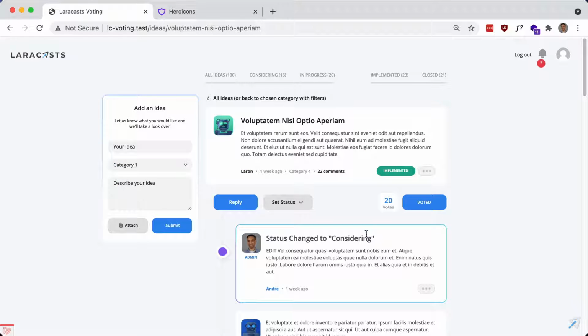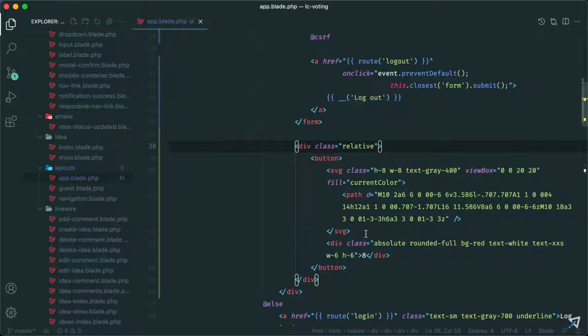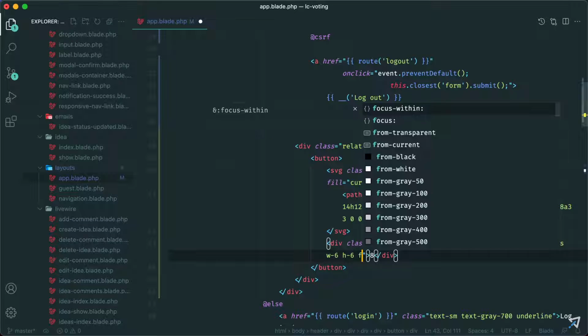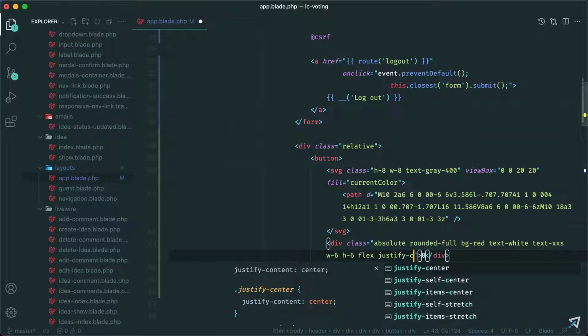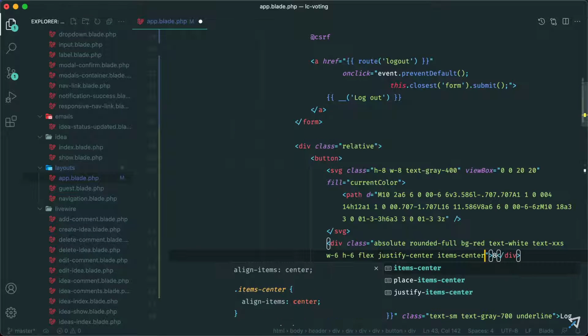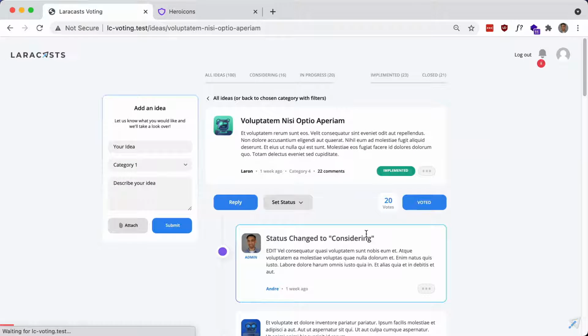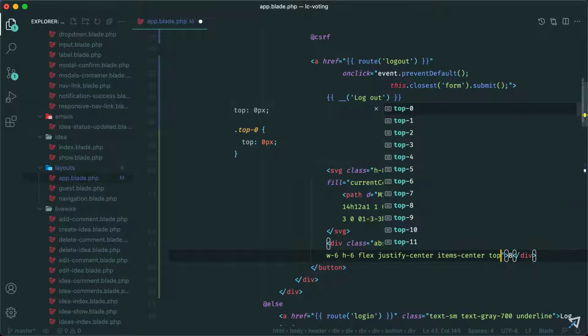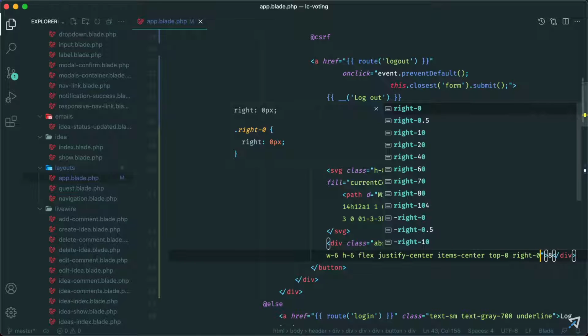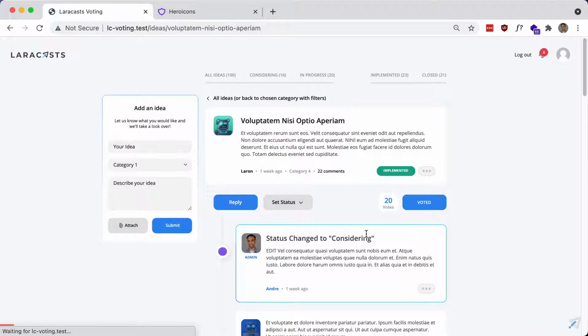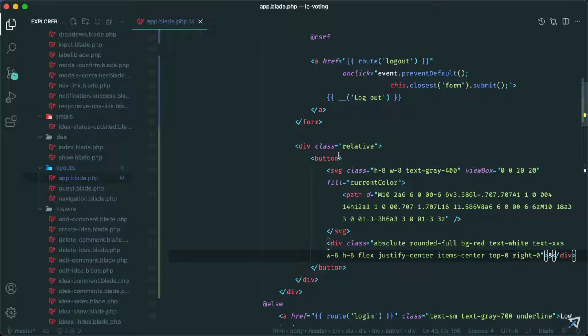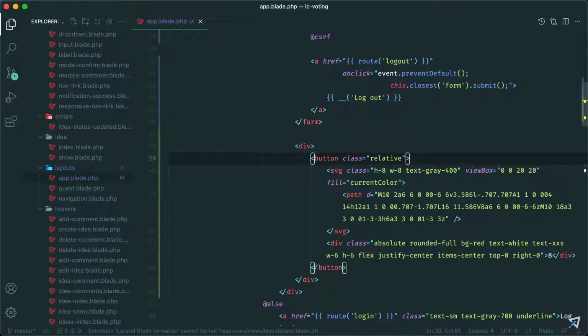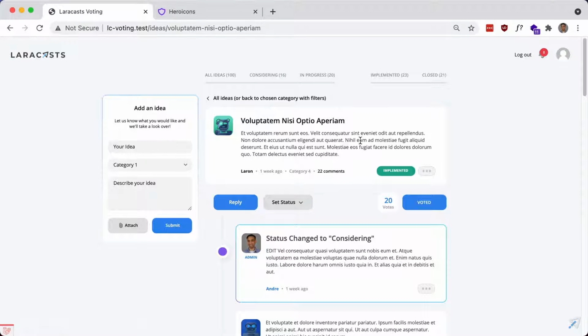Okay. Let's center the text within the circle before we position it. So let's say flex, justify center, items center. That should put it in the middle of the circle. Okay. And let's just see if it actually goes to the top right. If I do top 0, right 0. Okay. Actually, I want to put the relative class on the button instead of the div. So let's grab this. Let's put it on the button instead. Does that change anything? Okay, it doesn't.